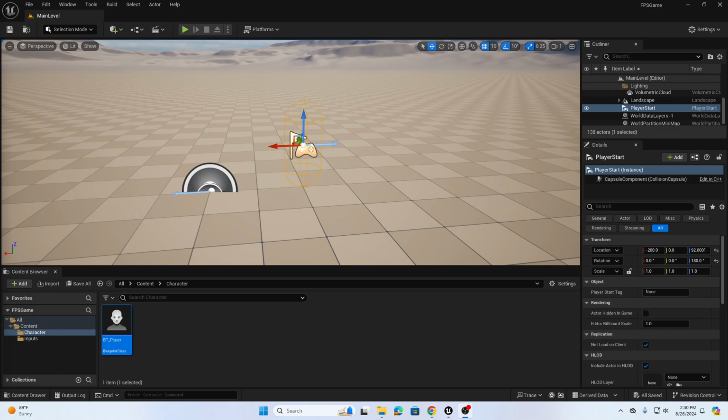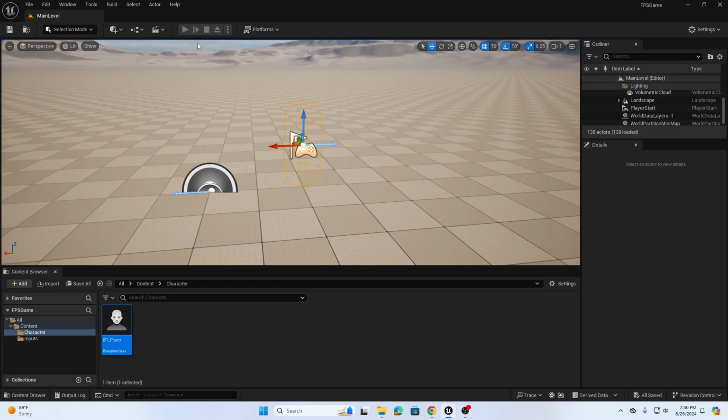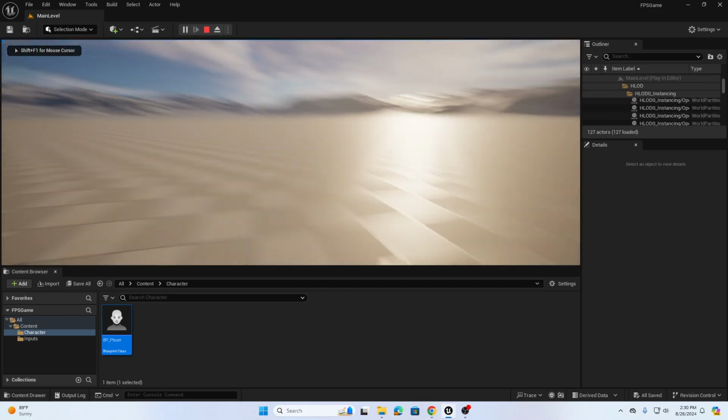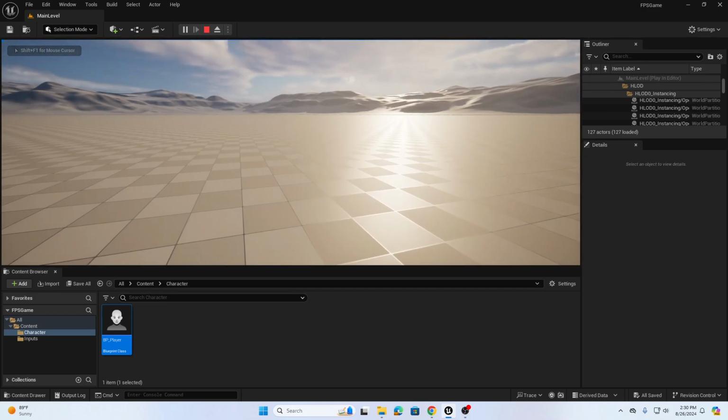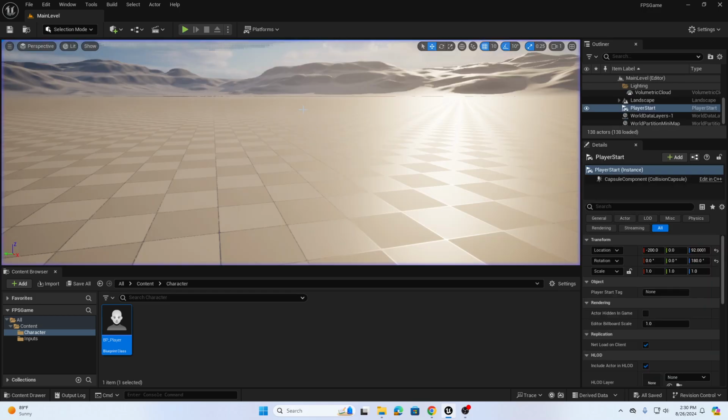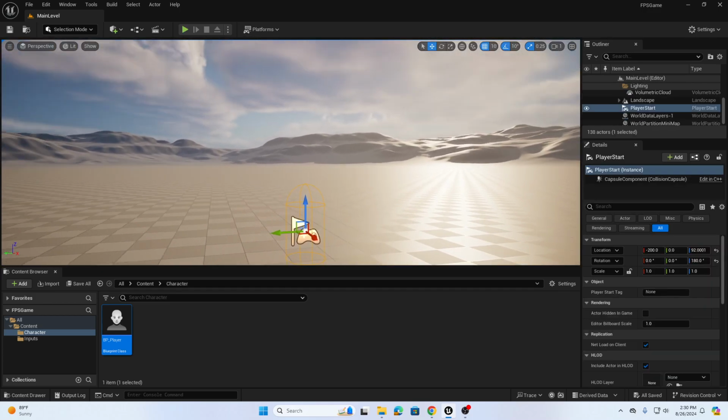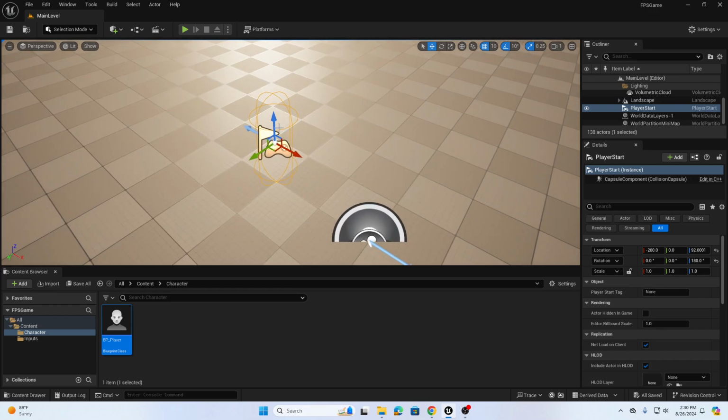Last video we created the character blueprint and we set up the camera input into the game so that way if I hit play I can use my mouse and look around and my character also spawns into this player start. So there's my player start and we can see the player and look around with the camera.